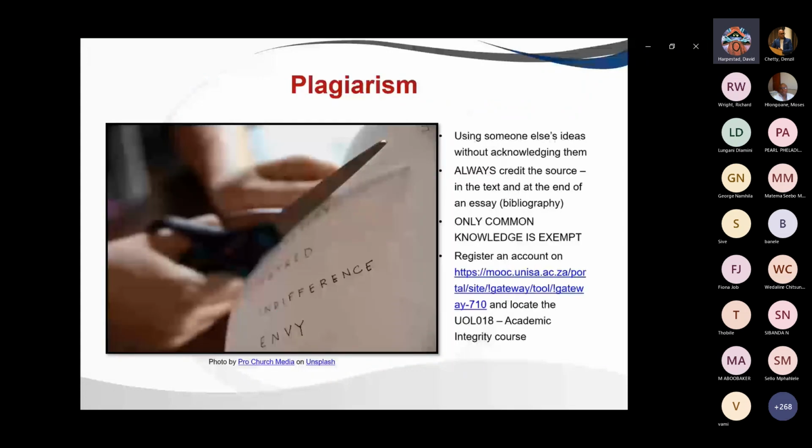Plagiarism is when you use someone else's ideas without acknowledging them. This includes any source of information that you may use in your exam answers: words, images, music. If it doesn't come from your own head, it must be cited and referenced. All sources must be acknowledged at the end of your work as a list of sources consulted or bibliography, and in your text as an in-text citation.